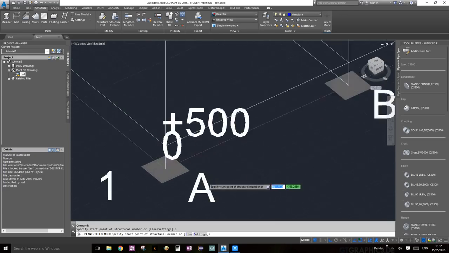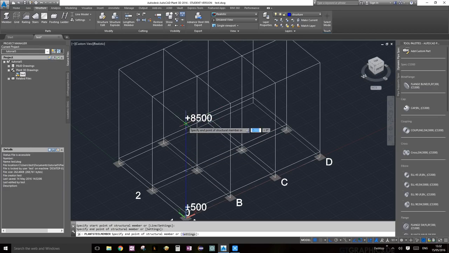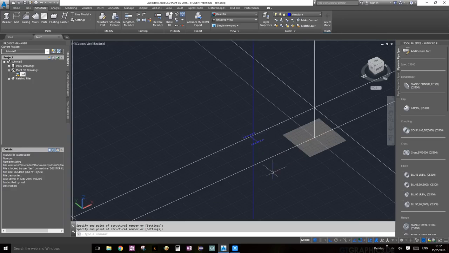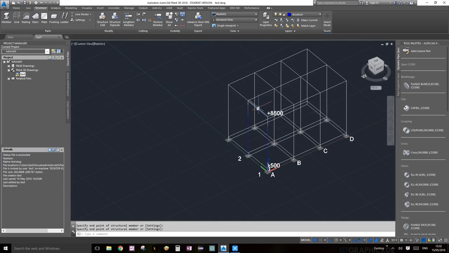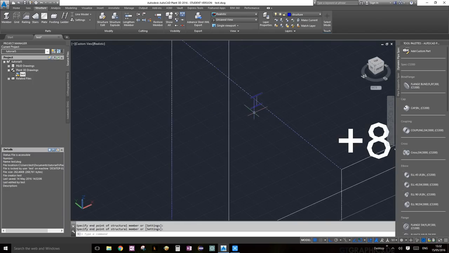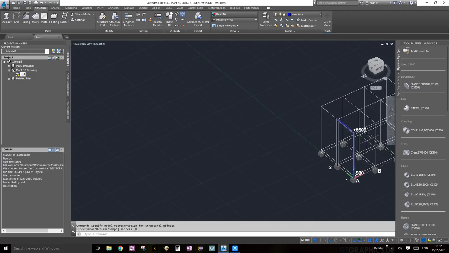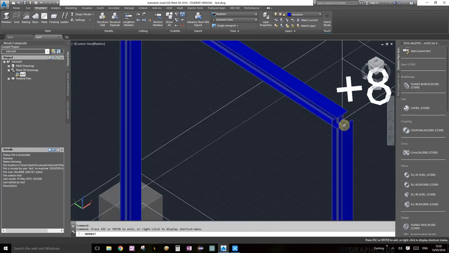Now it asks me to specify a starting point, so I'm going to click there, click over there, go across there, and go all the way down there, and press enter to get out of that command. Now here you would see another line mode. All it is is a cross-sectional representation of your structural member. All it shows is that there is a beam there. So if you want to see it, go back to shape mode, and voila, you can see your structural member there.